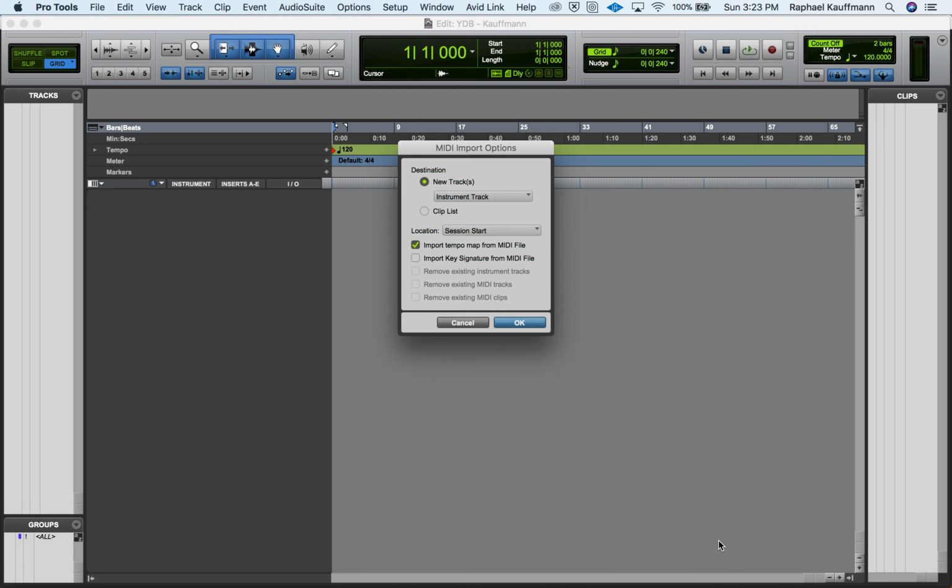This is an important spot here. We want this information to go onto an instrument track. You have a choice of a MIDI track, just like when you make new tracks, but we can't insert a sound. MIDI has no sound associated with it. So we have to have an instrument track. We want it to start at the beginning of the session start, and we do want to import the tempo map because there's a specific tempo that is going along with the song, even though this isn't a tempo mapped song. So hit OK.